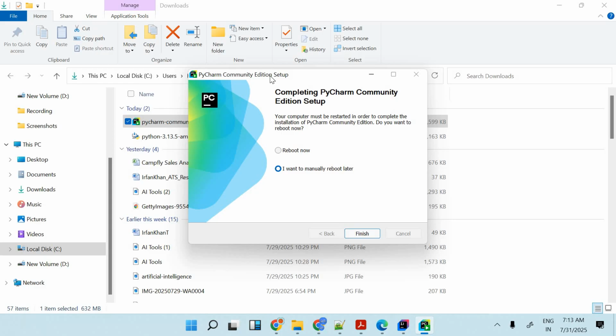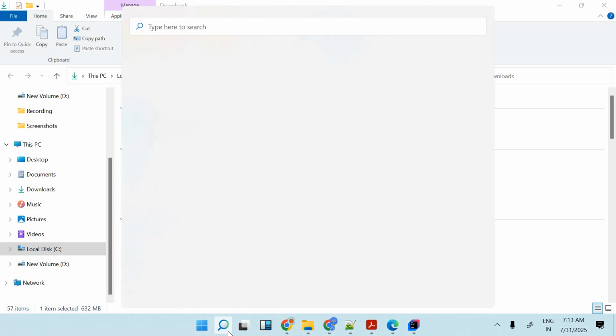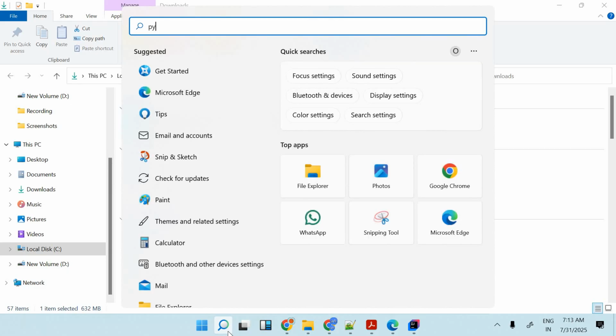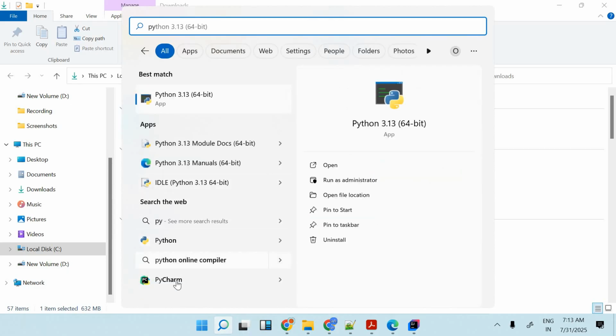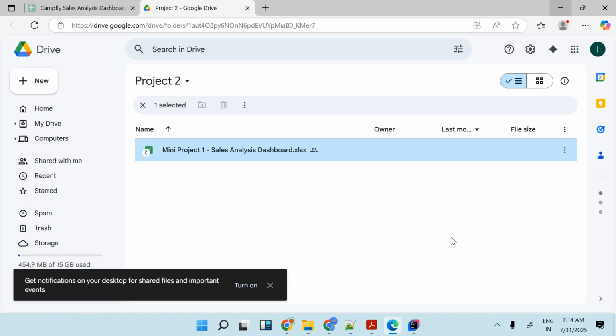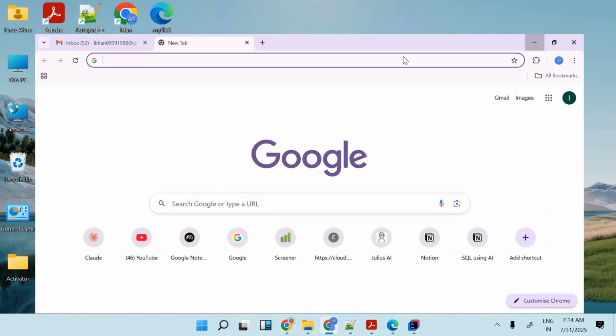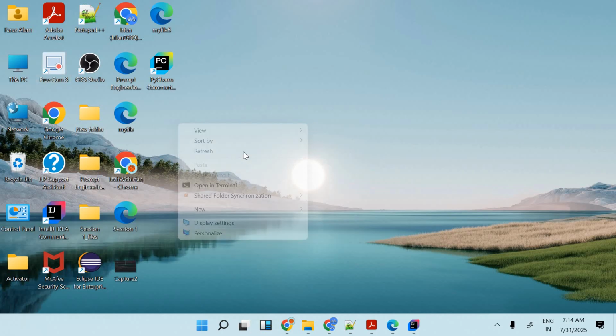Okay, so now PyCharm has installed successfully, and it is asking to reboot now. I want to reboot manually later, so I will select that and click on finish. That means PyCharm is installed. Now let me open it. PyCharm is the IDE here. I think the desktop shortcut is created. Let me check once. Yeah, the shortcut is created, right? PyCharm. Let me open this.